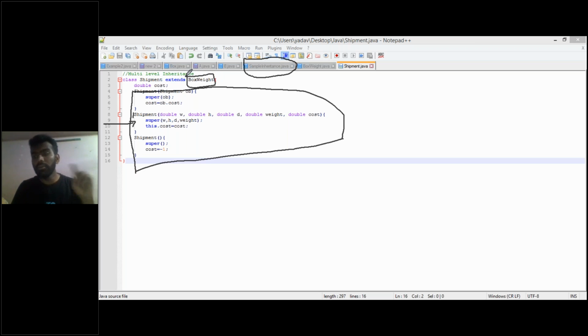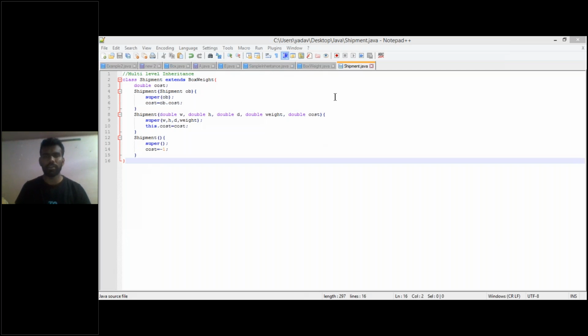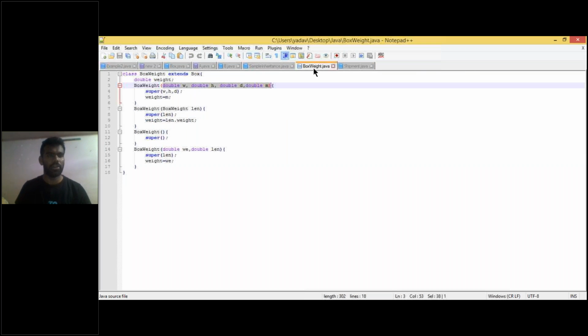In the box weight class, which constructor is it calling? How many parameters? One, two, three, four. The four parameters constructor is calling. So go to the box weight class. Did we define the four parameter constructor or not? Yes, we defined it, right? One, two, three, four. So the four parameters constructor is calling.